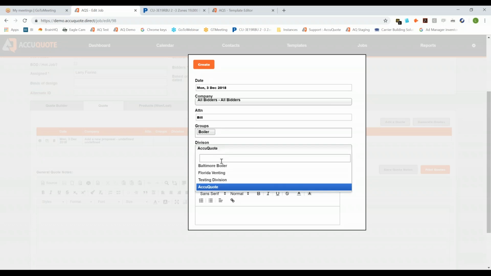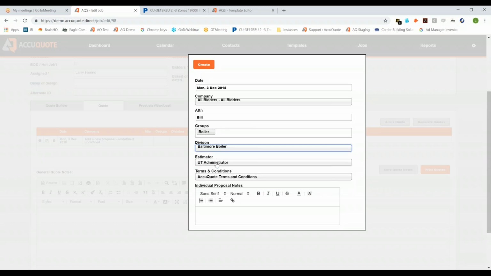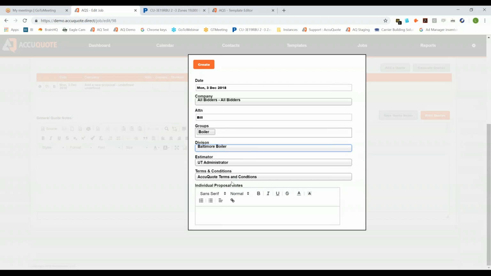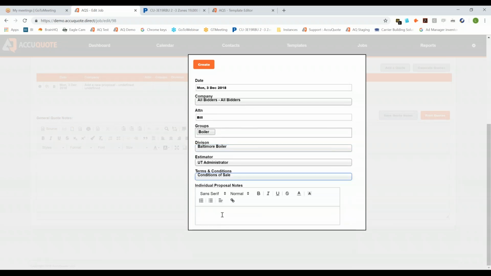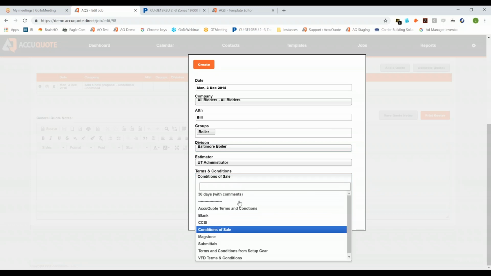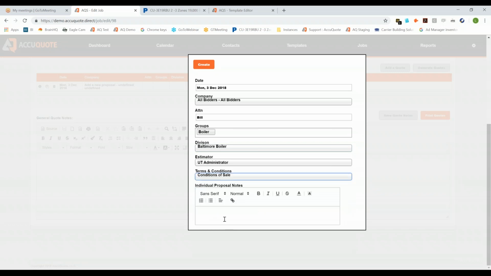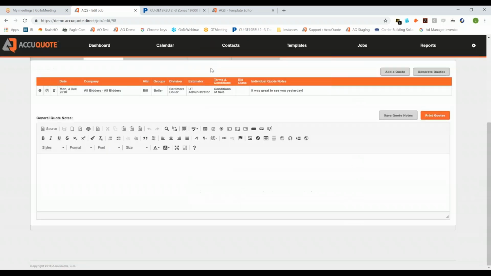My division that's bidding is going to be Baltimore Boiler. This is my administrator, which was me, that defaulted to me when I logged in. I'm going to use this conditions of sale. As you can see, I can have multiple conditions of sale that you can create, and I'm going to say my individual proposal notes. It was great to see you yesterday. And now I'm going to create that quote. So now I have created a quote.